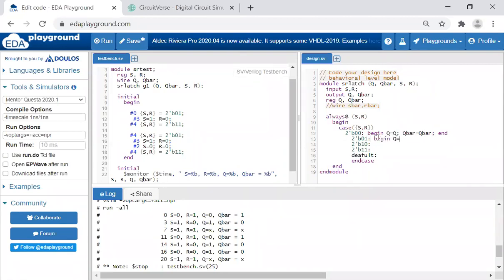Q is equal to 0, Q bar is equal to 1, and I have an end. Or else I can concatenate and write. If I concatenate, it will be Q comma Q bar is equal to, what is the output you have to get when it is 1, 0? When it is 1, 0, Q comma Q bar, you can also write it in this format.